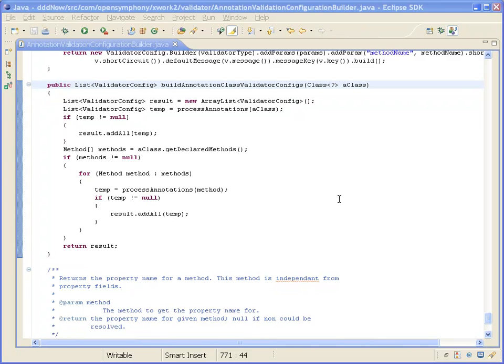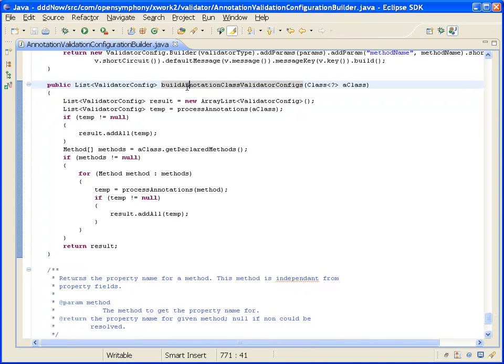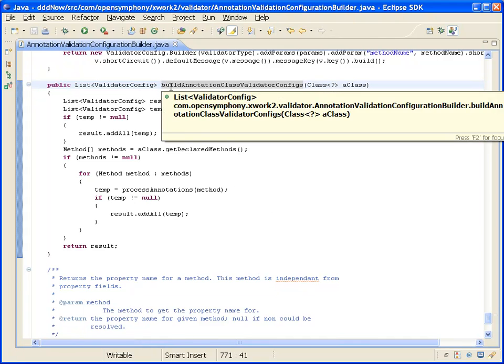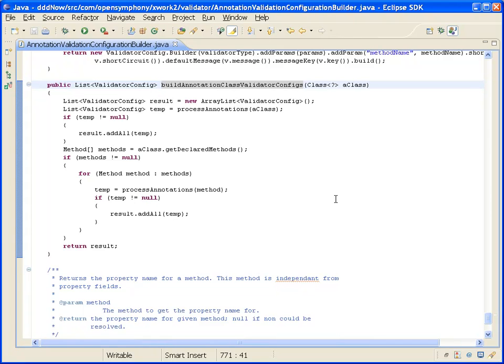Here we go. Build annotation class validator configs, you will remember, is the starting point of this whole operation. It's the central API. I want to show you a trick that I use when I have no clue what to do next. That's important. It's called follow the data. All right, let's take a look at this.